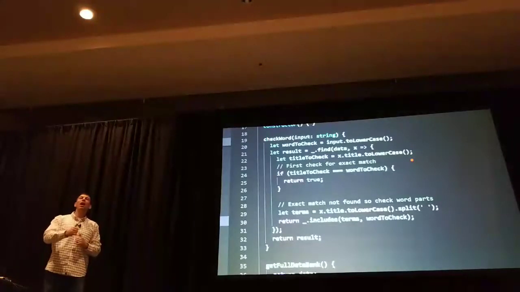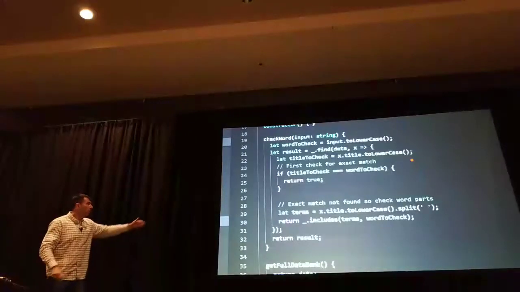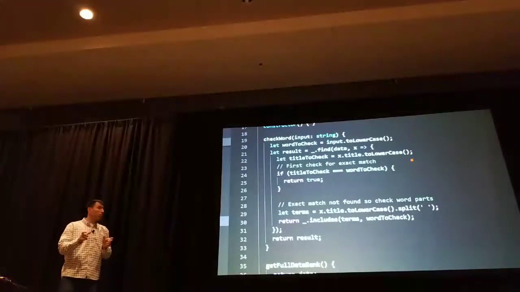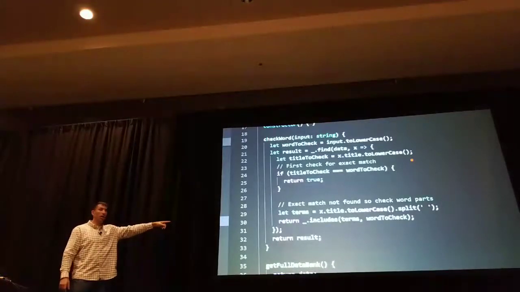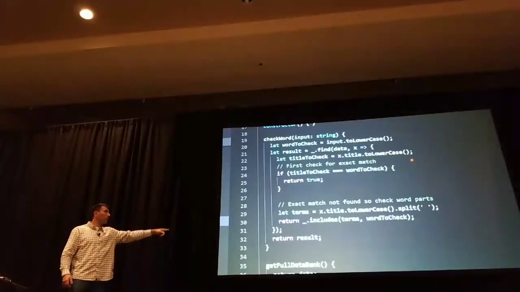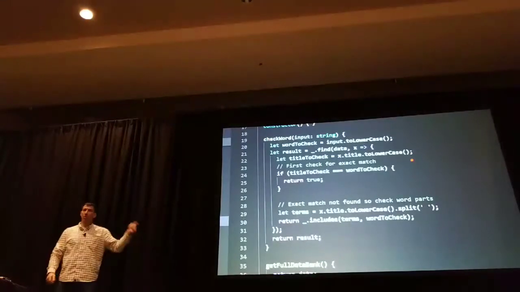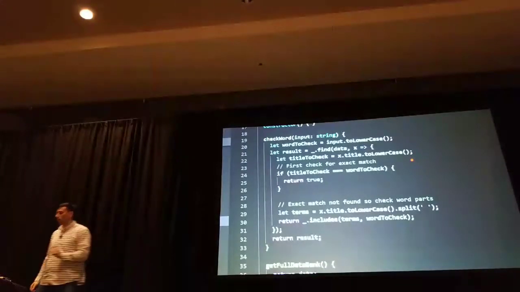However, what if they just said Han and not Han Solo? I want to be able to check for partial words in there. So that's what line 29 is doing. It's basically saying, okay, with what you may have found, and the Lodash includes function on line 30 says, is the term they put in included in any of these terms? And so, yes, we also will count Han for Han Solo.